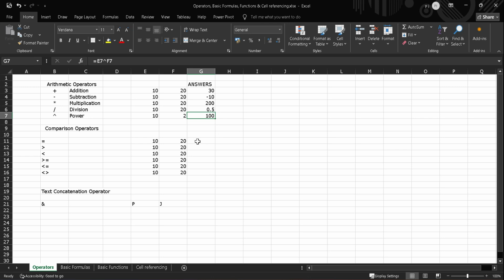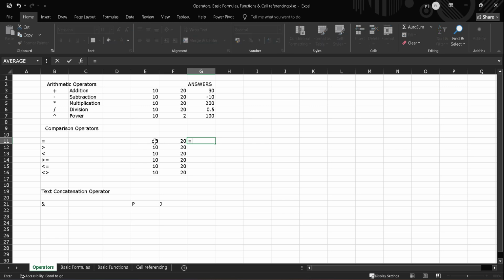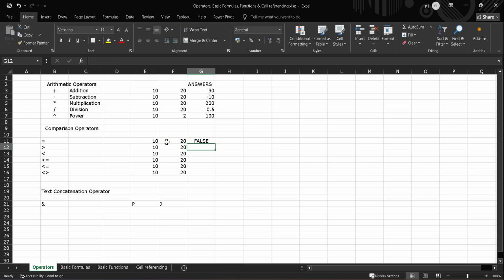Cool. Let's move to the comparison operators. I'll click here. I want to compare 10 versus 20. So this cell equal to this, the output I'll get is false, because the numbers are not the same. 10 is different, 20 is different, hence the output is false. As soon as I say this has to be 10, I'll enter this and press enter. Now both numbers are matching, hence the output is true.